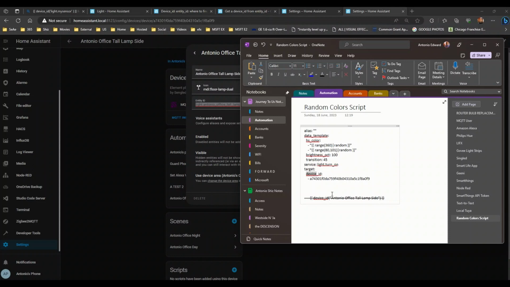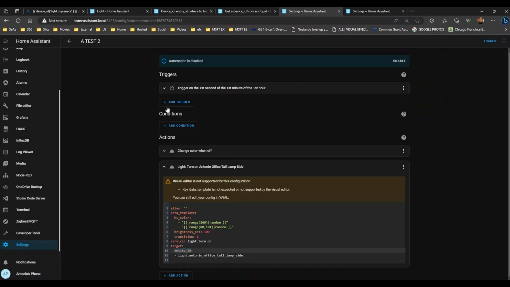I'm going to change that from device to entity ID and then paste the name of the entity right here. And it worked. So in my test automation, this is exactly what I did. I took that same code, which I mentioned I was going to put in the description. I'm going to put both of these, the device ID and the entity ID, in the description. This is a lot easier to deal with.